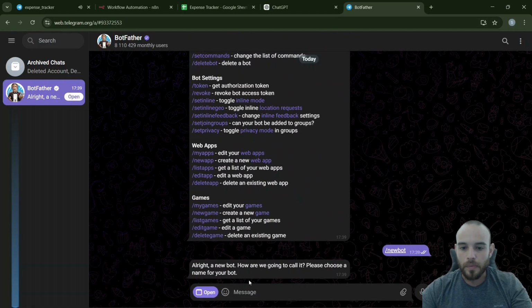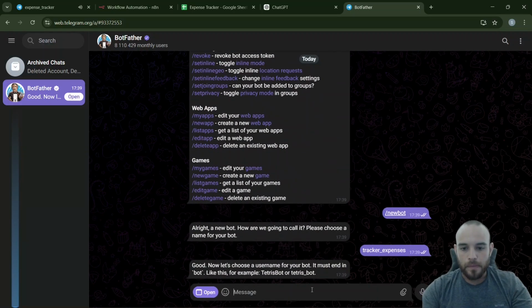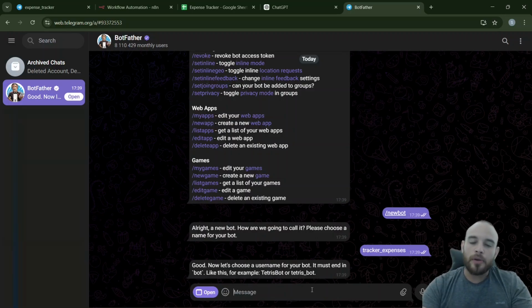Awesome. Okay, it's asking me how I'm gonna name this bot, so I'm gonna type here tracker expenses. Awesome. And finally, you need to add bot at the end of the username of your bot. This is like a register, so it's like a username per se. So if you want to share this expense tracker with any person, you can share. Just mention to them that the user the person needs to look for is exactly this one here that ends with bot. So I'm gonna create this username.